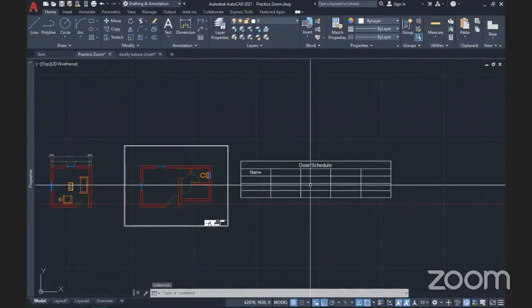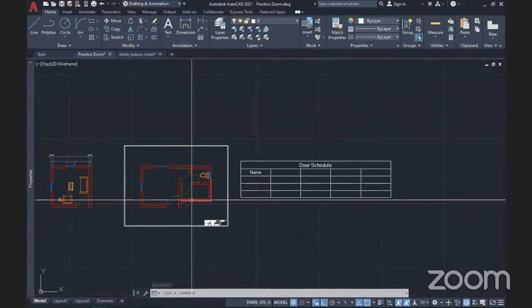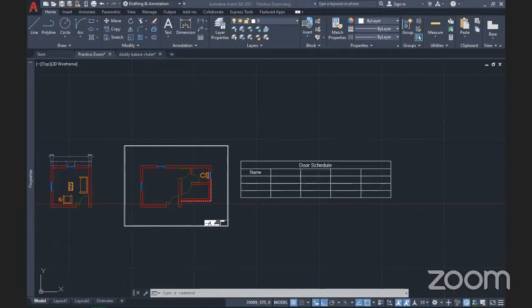Do you understand what I just did with the tables? If you understand, please use the chat box and say understood. If you have any challenges, please indicate.